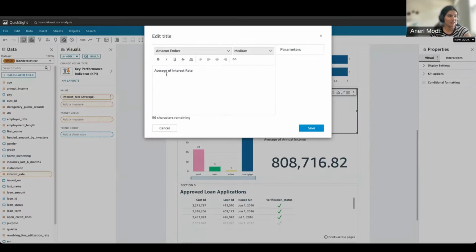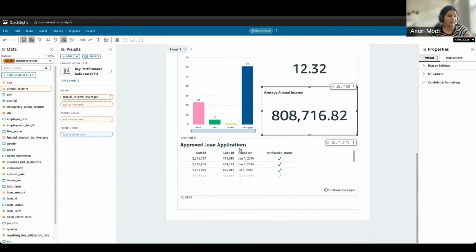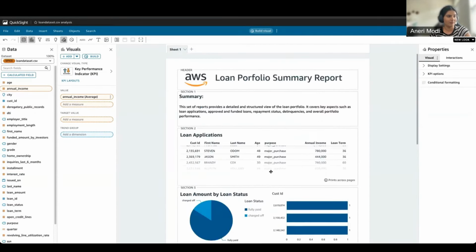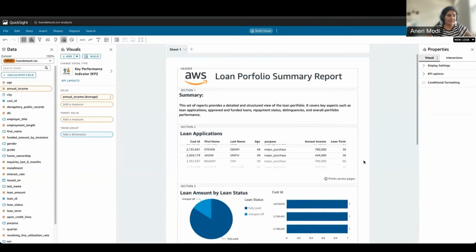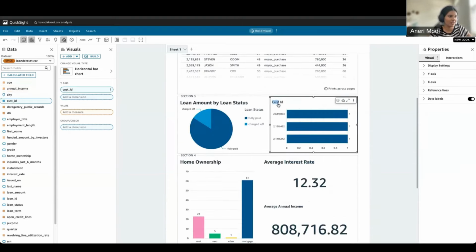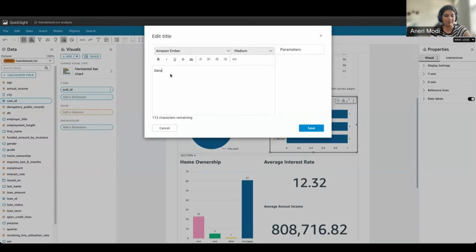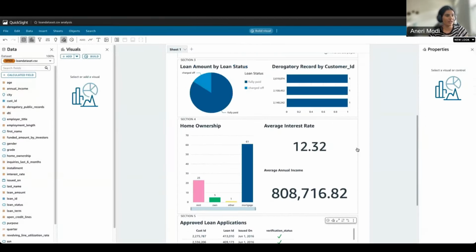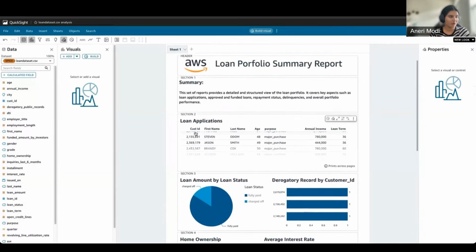Again, I want to change this to average interest rate. So I'll just change the value here. And we already changed this value. So I also changed this derogatory record by customer ID. So we can know which customer has the derogatory record by their ID. So we have that info. So as you can see, our report is coming along.